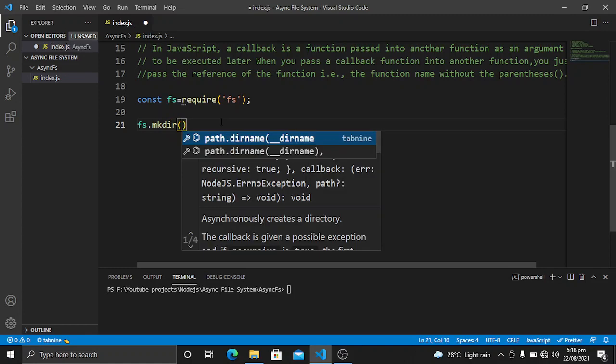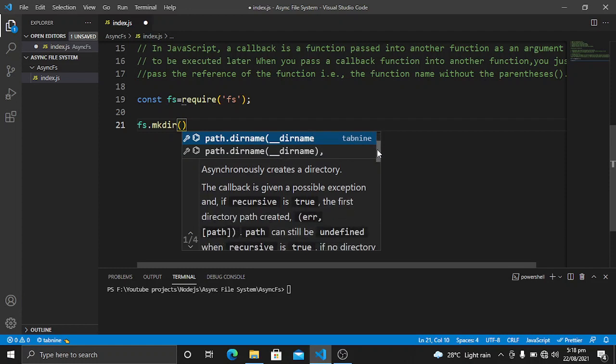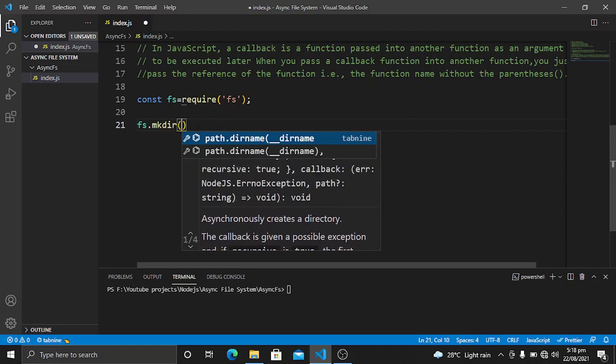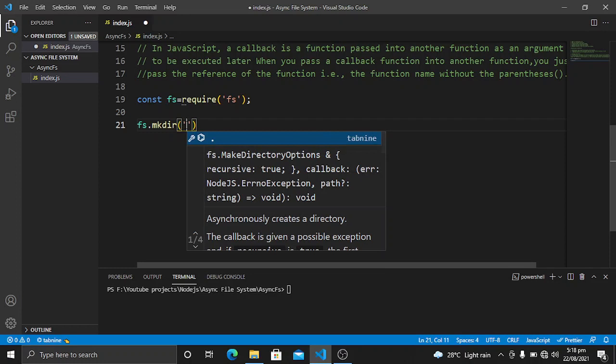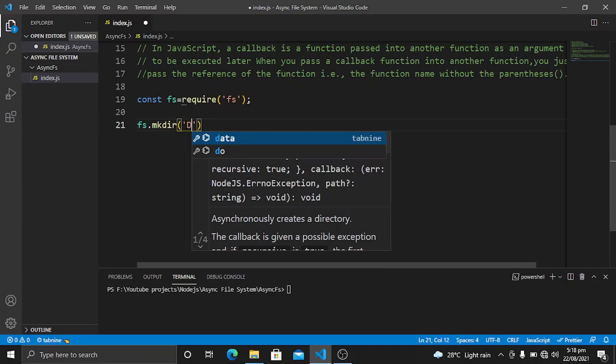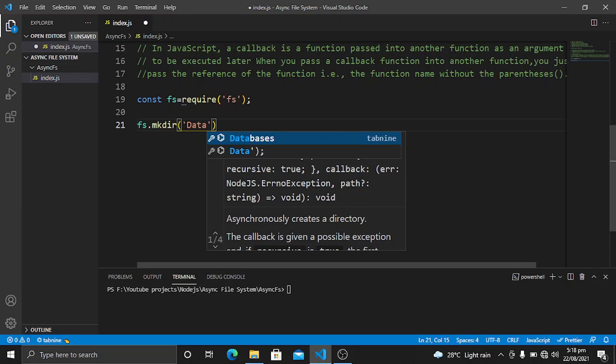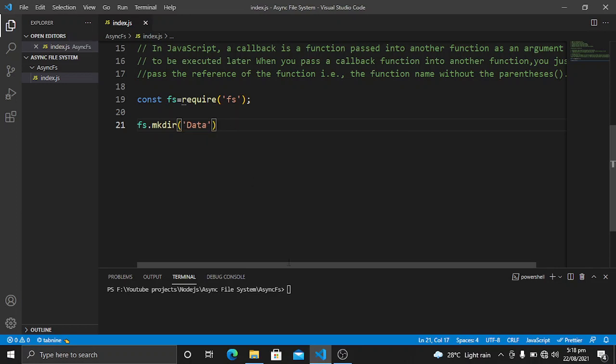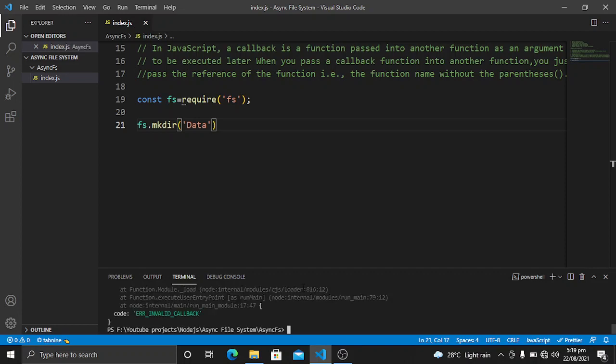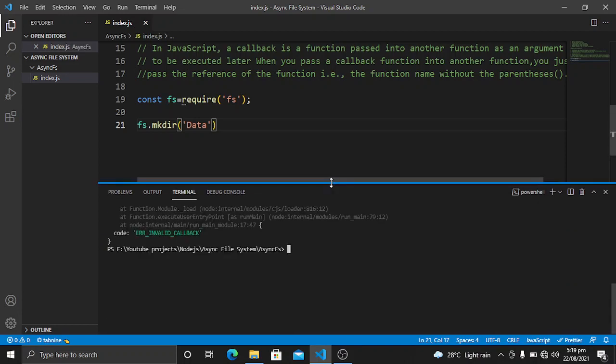Now we'll use the parentheses. You will see it says we need a path or directory name, so we have to provide a path or the name. Let's give it the name of data. Let's save it and now run this code. When I run this code, you will get an error, because this is not the synchronous implementation. So I will run index.js, and you will see we have got an error.